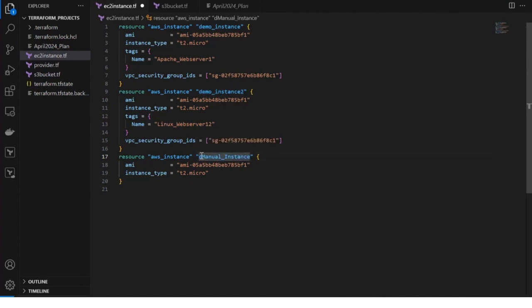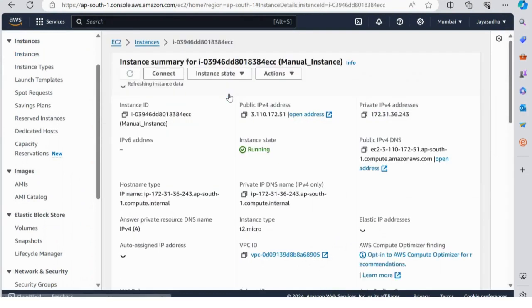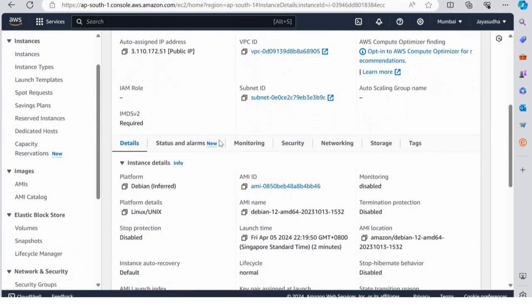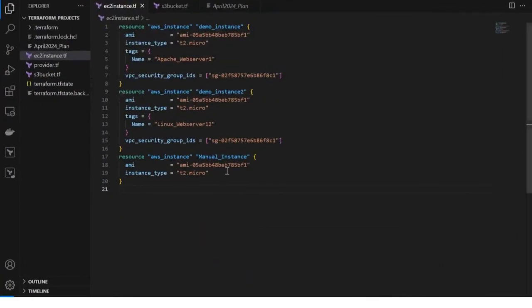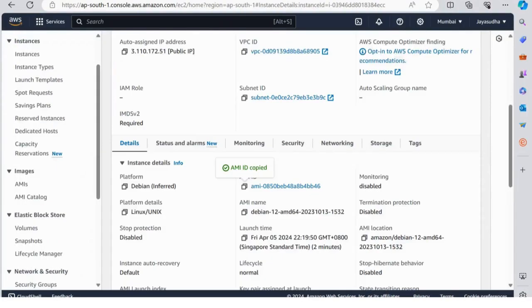In this way, we have to create matching code for the server. Next, I'm going to change the AMI ID. If you open this, you can find details about the AMI ID here. Copy that and paste it in this place. Like this, you have to do it for all the necessary fields. That's it. We have created that.